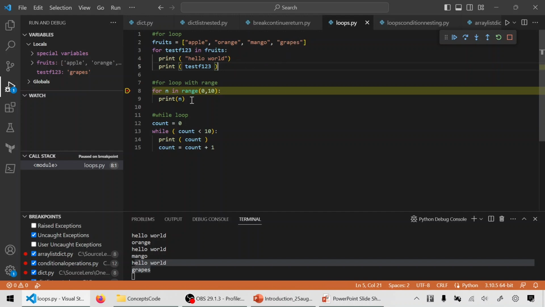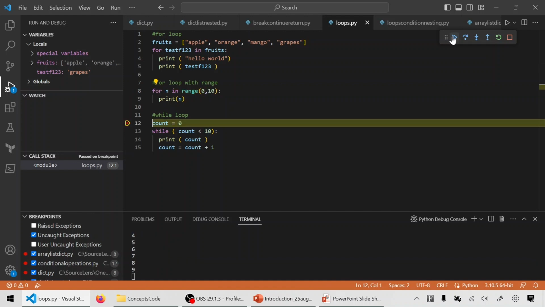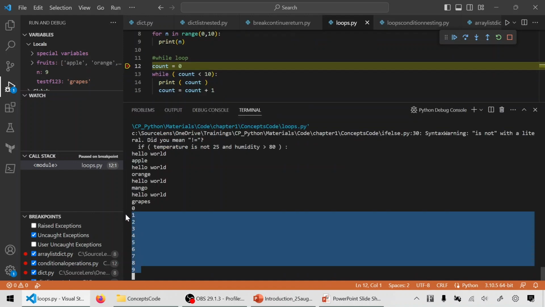Now line number 7, 8, 9 or 8, 9 is nothing but a loop in a different format, another way to do looping. This is a very useful kind of looping in which you are getting a range. In this case, it starts from 0 to 10. Once you see the output, it will be very clear. I'm going to execute the whole thing. As you can see, it has printed from 0 to 9: 0, 1, 2, 3, 4, 5, 6, 7, 8, 9.